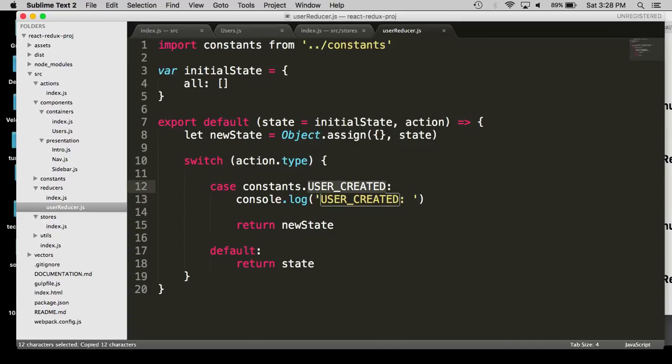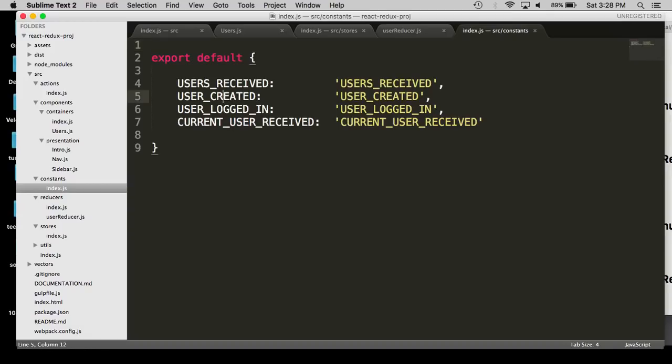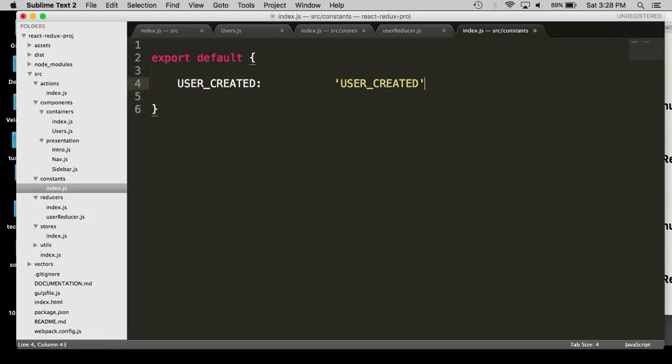If you go to the constants file, where is it? Right here. You'll see that the user created constant is already assigned by that string. Constants are just strings and that's it. I'm going to remove the other stuff for the sake of simplicity. So we're going to strip this down to just what we need. So that's the user created constant.